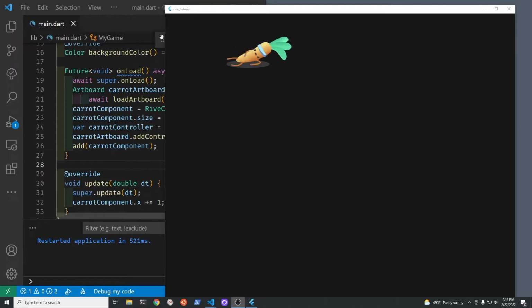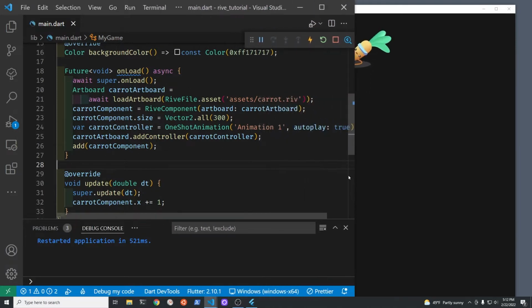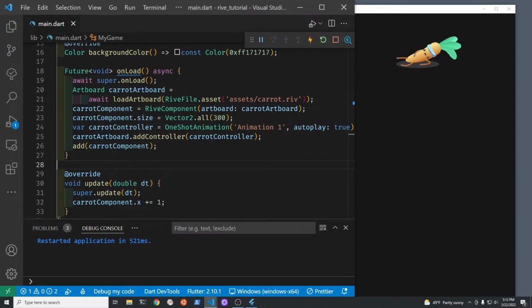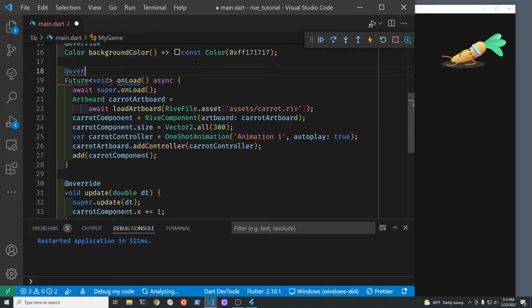In the previous video, we used a Rive component, which is a position component in the Flame game, to move an animated character across the screen. Today, we're going to break out the Rive component into a separate class. This will allow us to take actions such as removing the object when a certain event takes place.